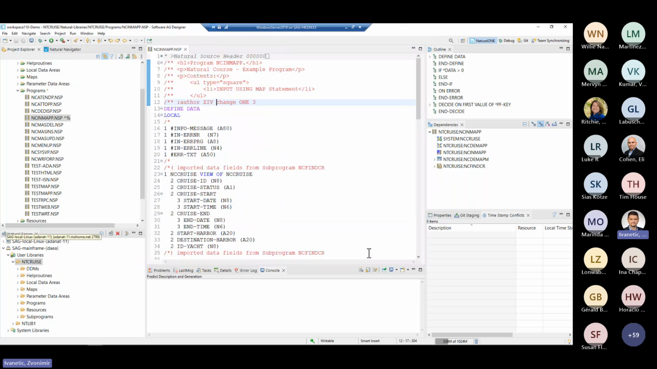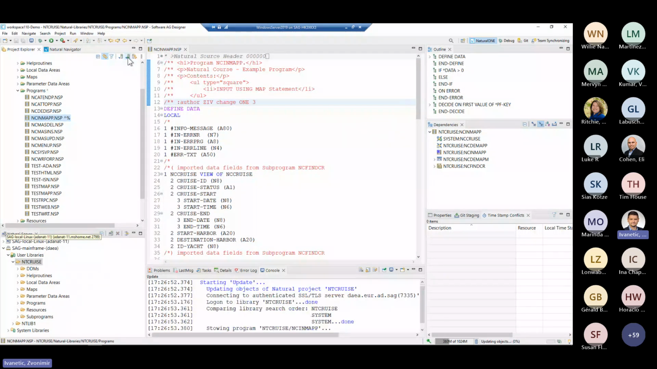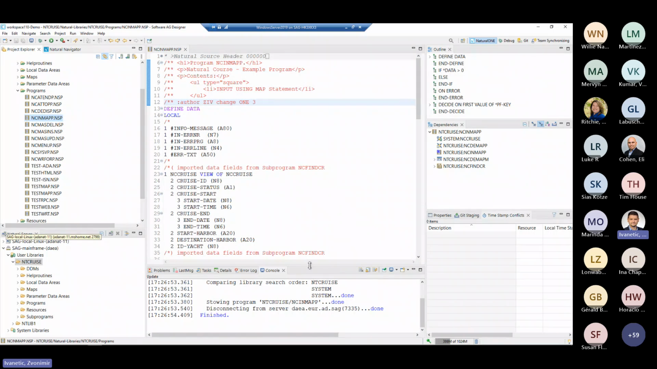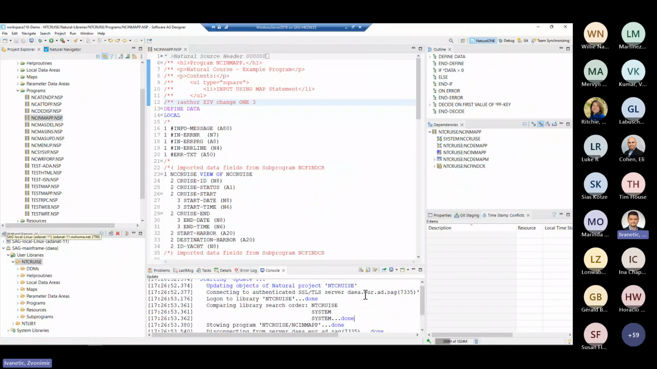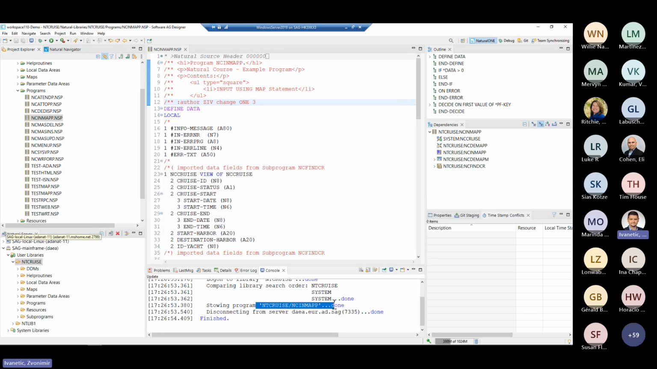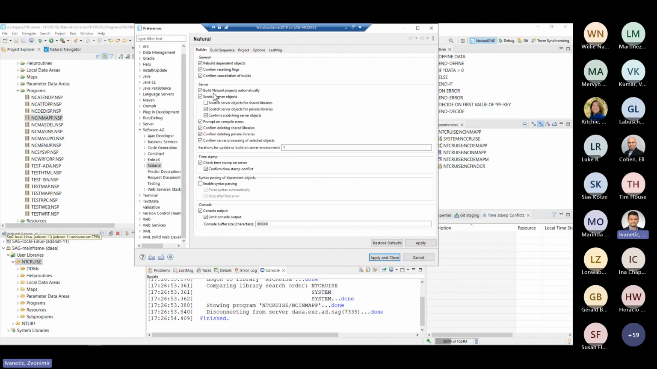If you set the console output and now do an upload of this module, you can always track what happens exactly behind the scene in communication with the NDV server of your server-side environment. So you can see how I'm here connected to the mainframe environment, to the NDV, and that this program is stored. And this is very helpful because you can track exactly what happens behind the scene, and you can combine this then very nicely with the ability to build natural projects automatically.